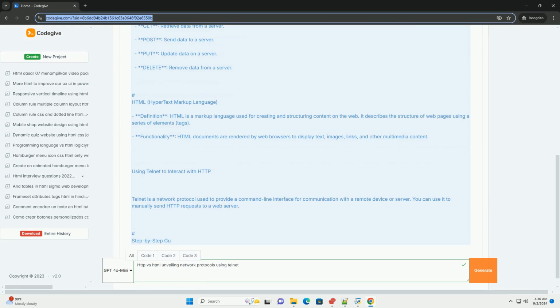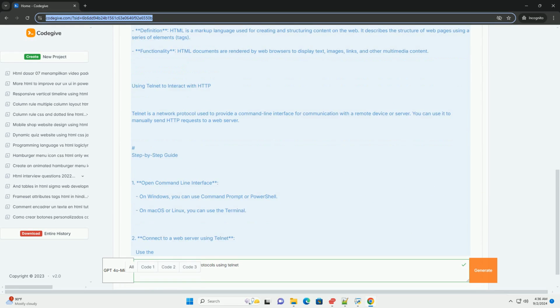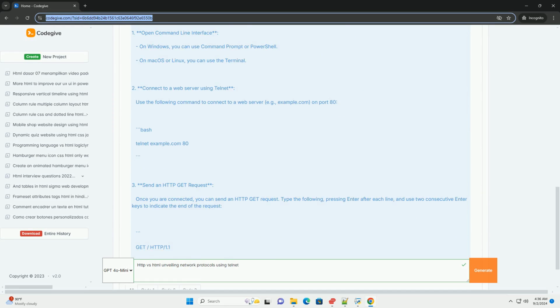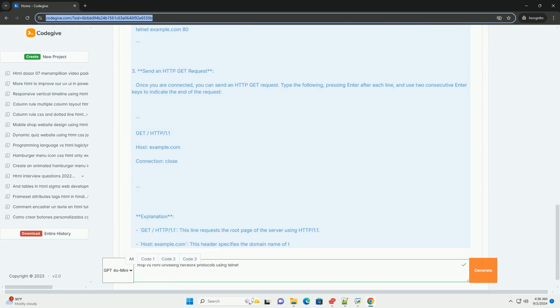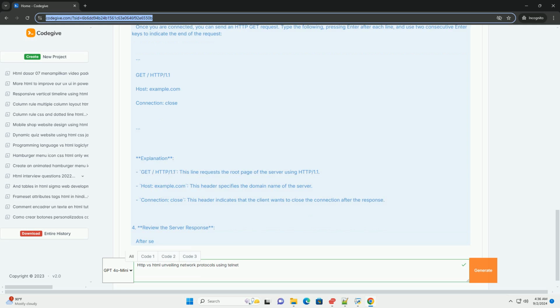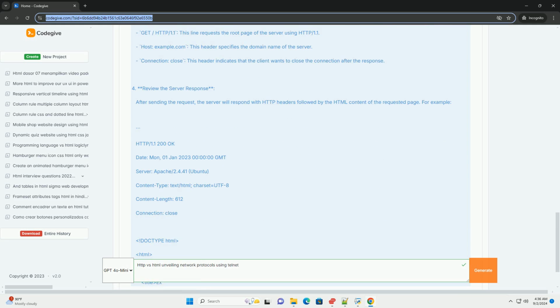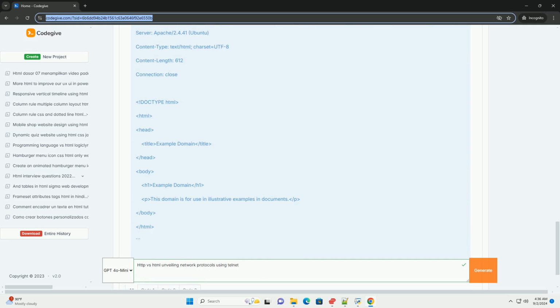Hypertext Transfer Protocol (HTTP) and Hypertext Markup Language (HTML) serve distinct yet complementary roles in web communication. HTTP is a protocol used for transferring data over the Internet, facilitating requests and responses between clients like web browsers and servers. It defines how messages are formatted and transmitted, allowing users to access web pages and resources.